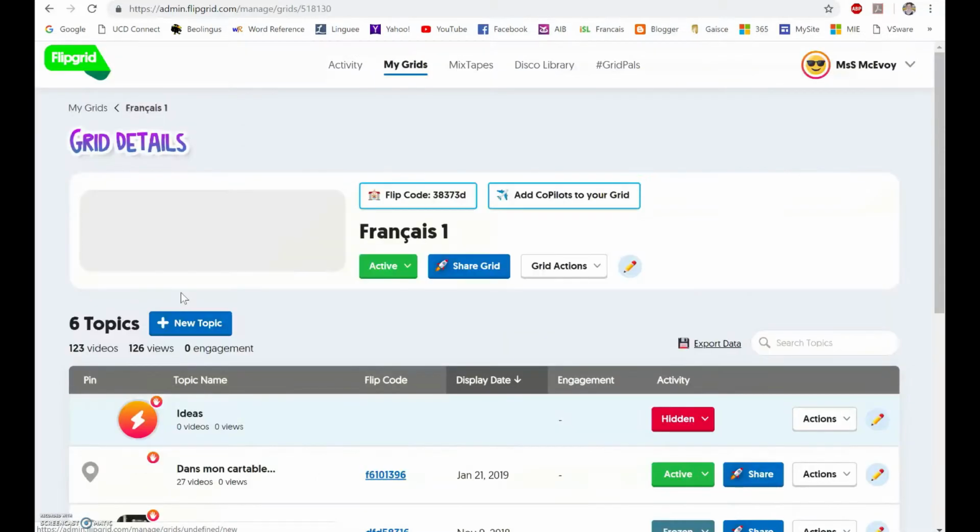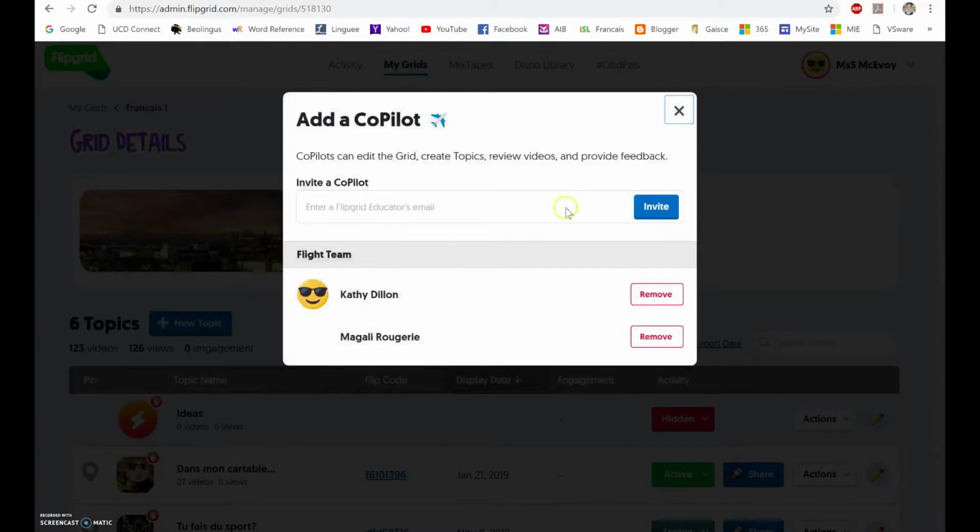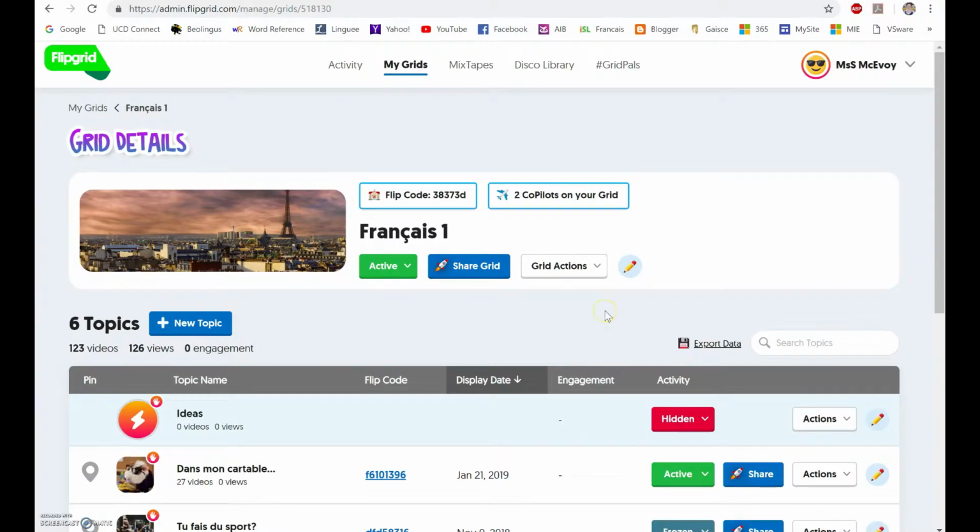That means that I have co-pilots, which are 2 other teachers who are also on the same grid. And it means that this particular grid features the videos of both classes. It's just so that each class is doing the same thing. Or if you're team teaching, of course, it's very useful.